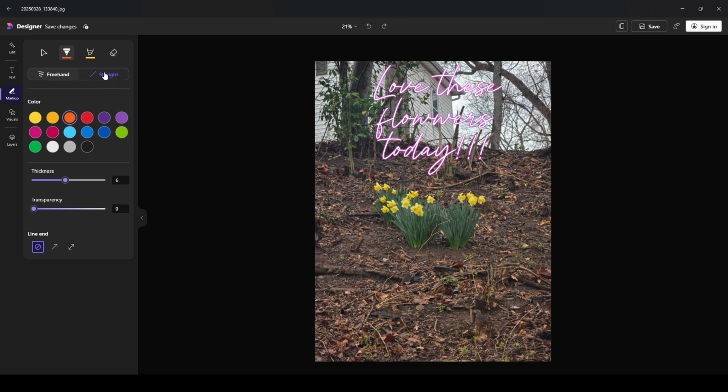But there's also the option for a straight line, which basically you click down and then you just drag it and let go. And it creates a straight line from wherever you initially clicked your cursor to the end. And of course, our good old friendly undo button here. And you can change the thickness and transparency of your lines as much as you wish.